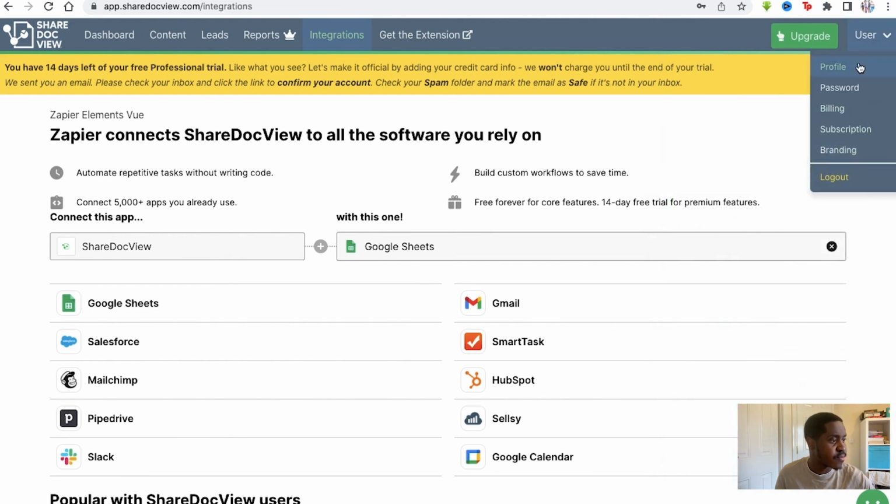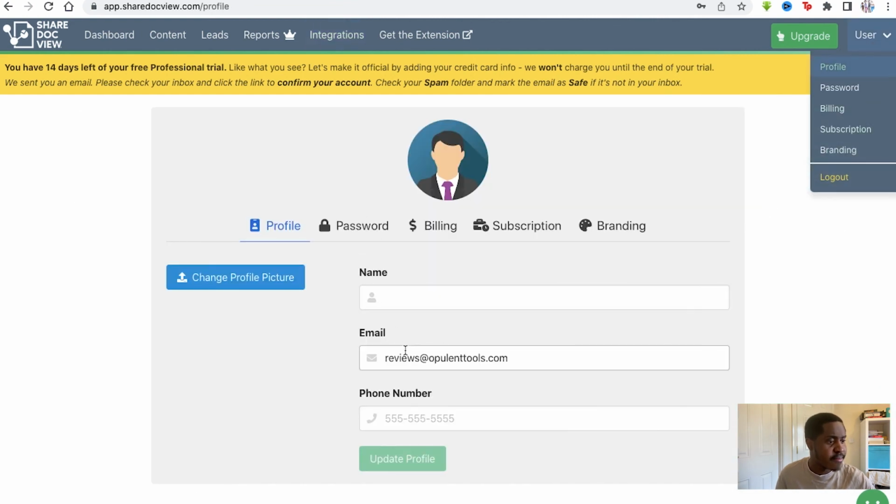So your users, your profile again, got your name, your email, your phone number. You can change your profile picture and edit that quite nicely as well. And you remember that Brendan featured there on the side too. So all in all, that is Sharedocview.